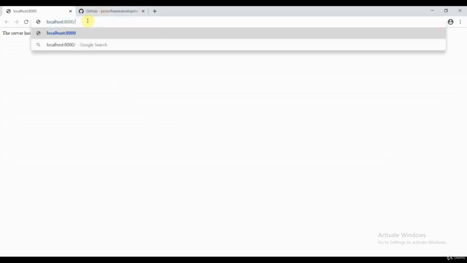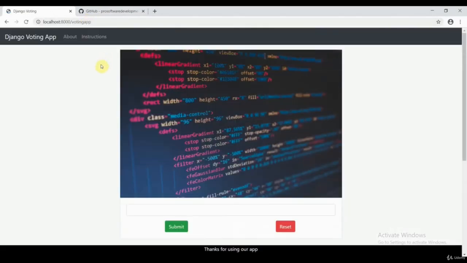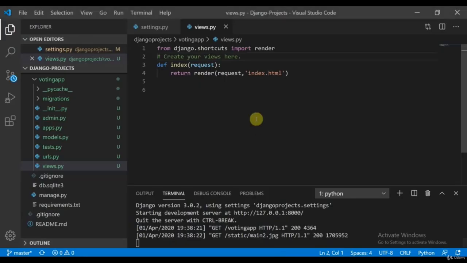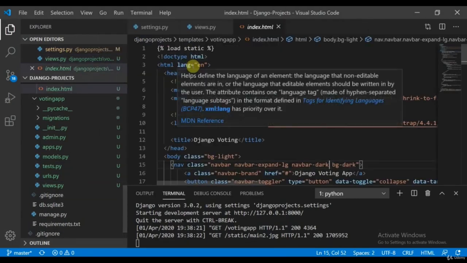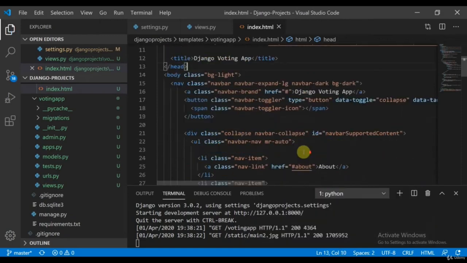Then I'll move to the voting app. Yeah, here you can see this is the Django voting app. I've defined a few changes. I'll move to the index.html file. When I'm moving to the index.html file, I'm moving to the voting app. This looks fine. I changed the title to Django voting app. Django voting app, good.